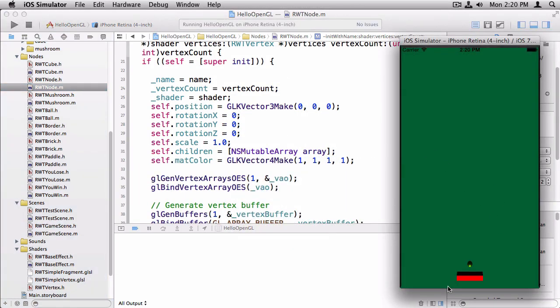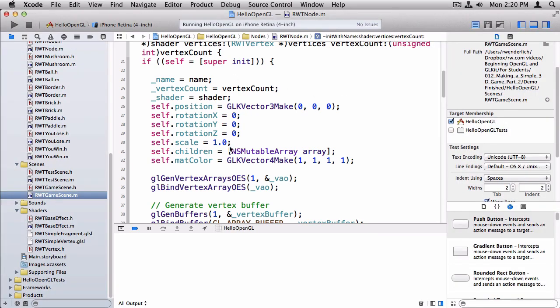Okay, so set up a default color right now. The border, you can see it here, shows up okay. So there's this black, darker line around the edges. Okay, next up, we're going to start adding the bricks.